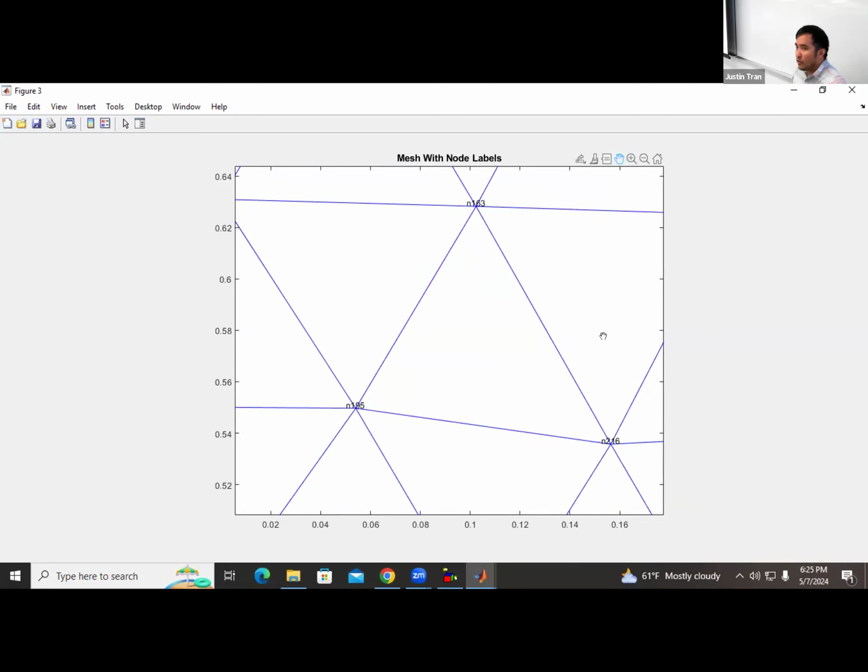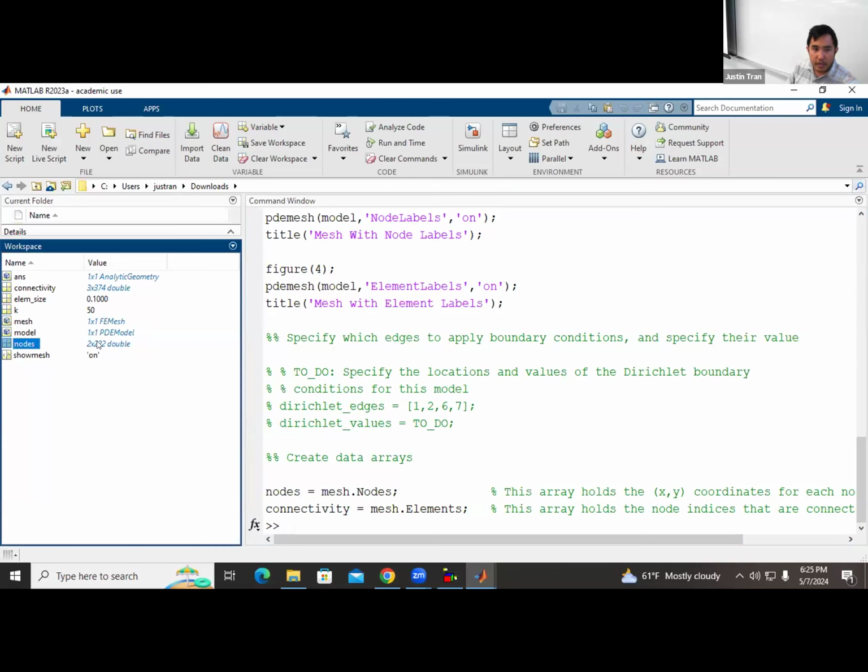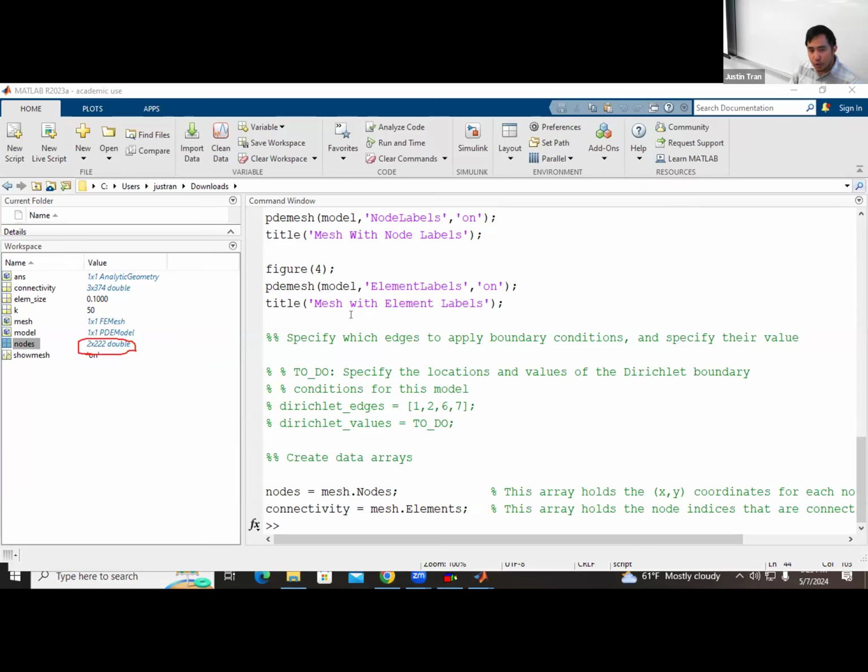Remember, one really key point in our algorithm is that we need to know the exact physical coordinates of each of these nodes, the X coordinate and the Y coordinate, right? How do we obtain those? We can obtain those using this nodes matrix. If you look at this nodes data structure here, you can see just based on the workspace that it's 2 by 222. So that means there are 2 rows and 222 columns.